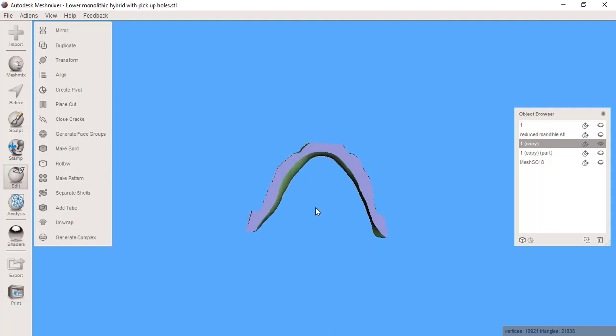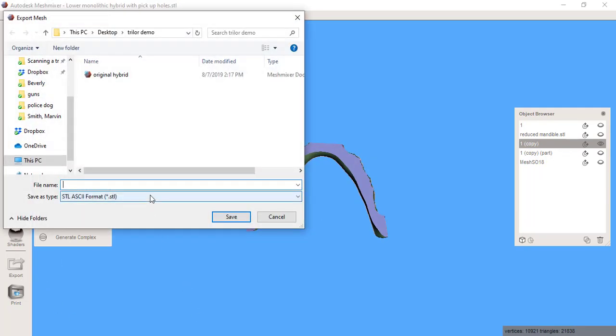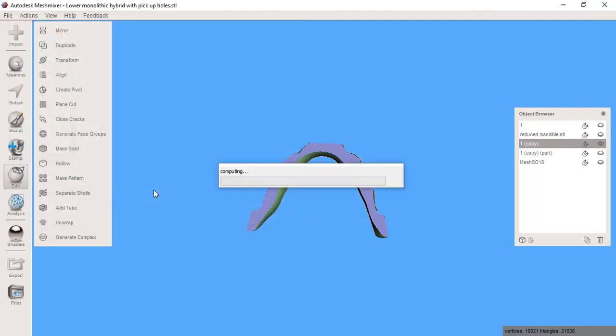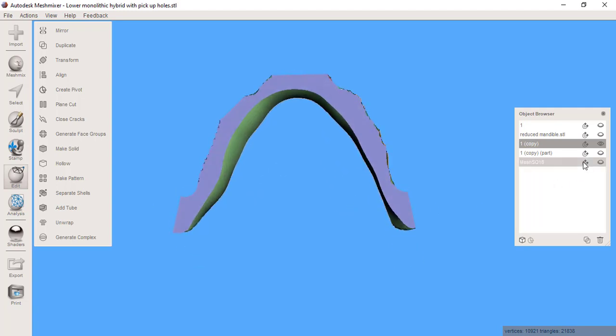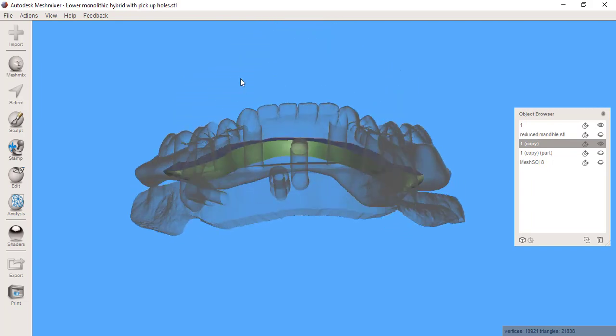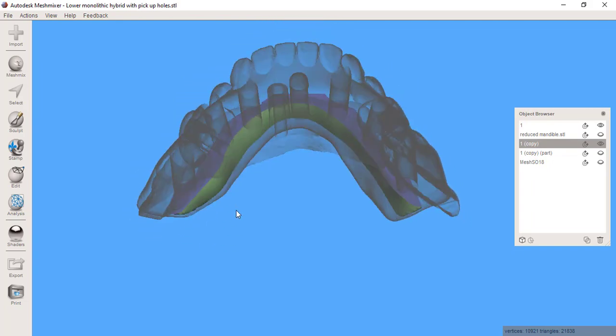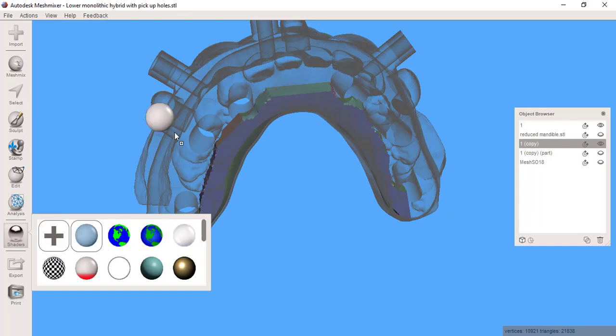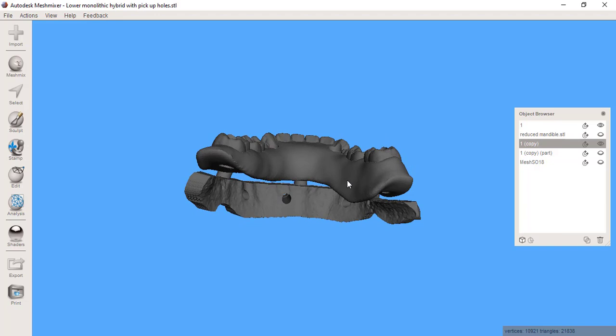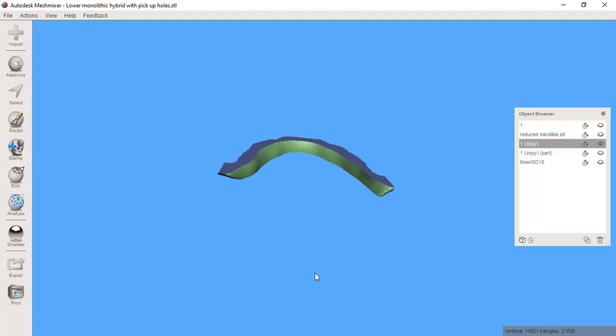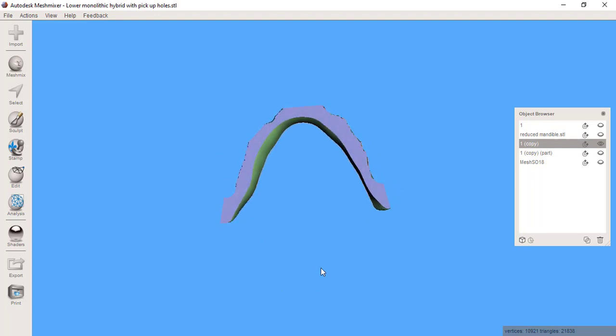So before I go any further, the first thing I want to do is go ahead and export this. We'll call this Trilor template. And we'll print this at the same time as we do the actual hybrid. All right, so with that done, now you can again see how this fits within the printed hybrid. And what I now need to do, though, is I don't have an access to slide this thing in from. So I need to create a little bit of an access channel to be able to slide that in.